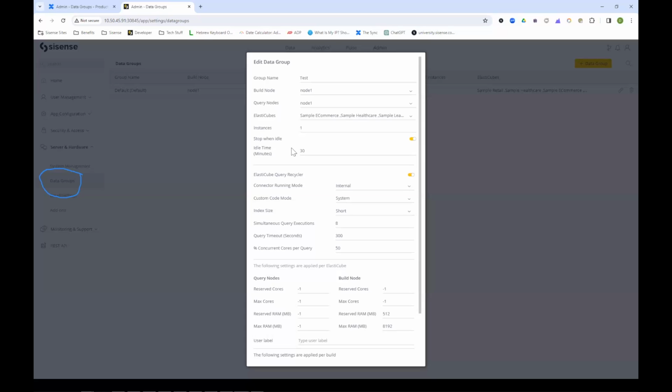So if you have a use case where ElastiCubes are being used, maybe dashboards are being used in the morning, and then they're not being used for the rest of the day, that might be a situation where you might want to set the data group to stop when idle and then set the idle to a certain number of minutes. The ElastiCube recycler.